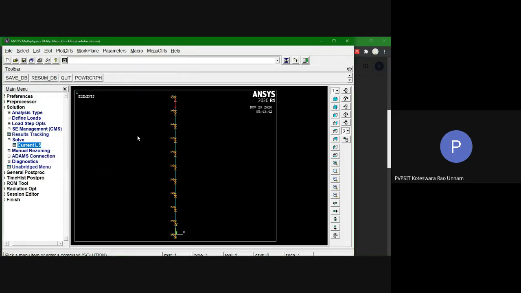We considered only 10 elements. You increase the number of elements from 10 to 20, then solve it. Your solution accuracy will improve.